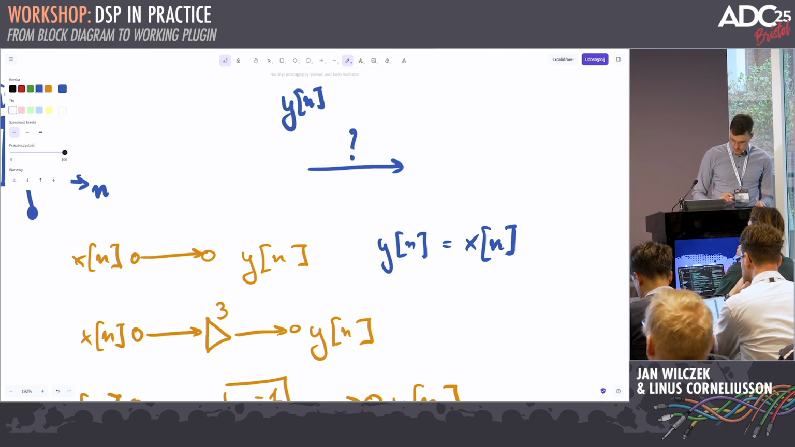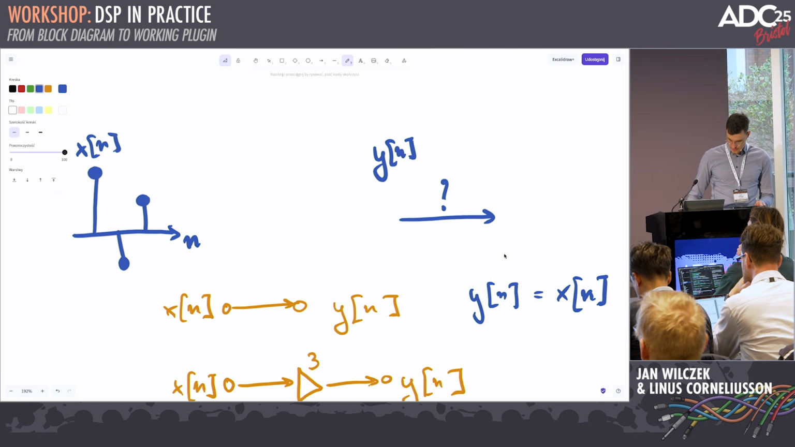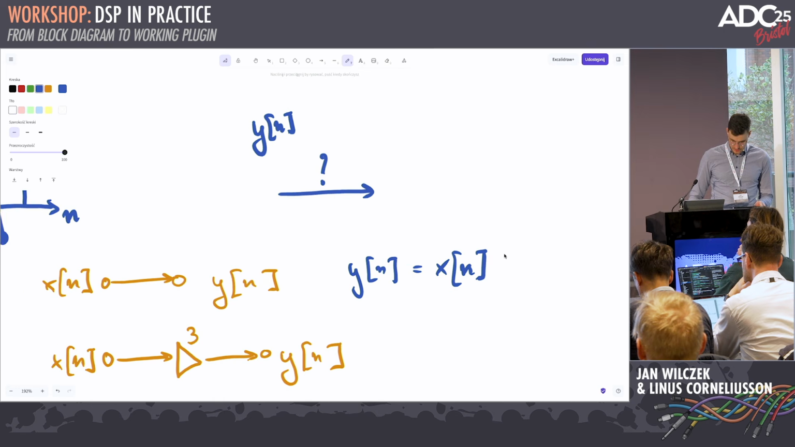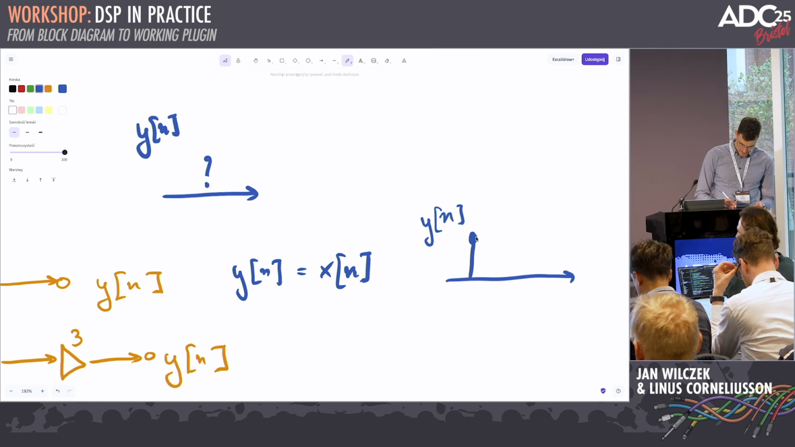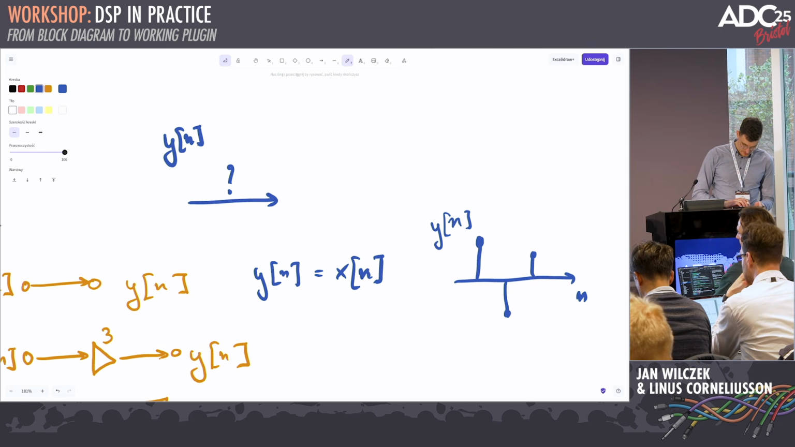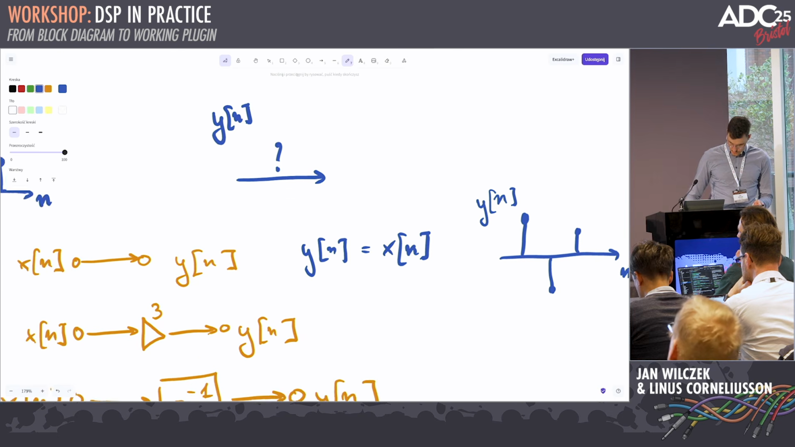And if I were to draw, I would draw exactly the same input here as the output, because nothing changes. I mean, such a system is useless, basically, but it illustrates how we map between the input and output. Let's look at example number 2.